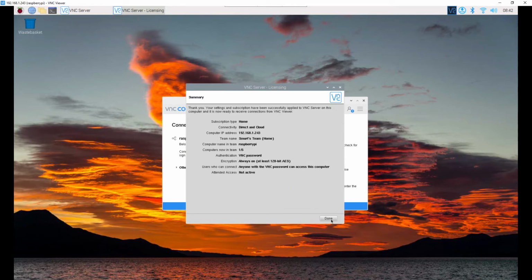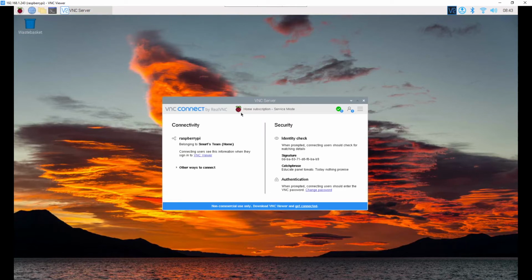And then click done. And now you can see the VNC Viewer on my Pi is now logged in for the host name Raspberry Pi belonging to Smurf, because you can remember that was the name that I used on the website when we were setting up that cloud account. So now that I have successfully logged in using my VNC Viewer account onto my Pi, I'll be able to connect and view my Pi from anywhere in the world as long as I use that VNC Viewer account login on whatever device I'm using.